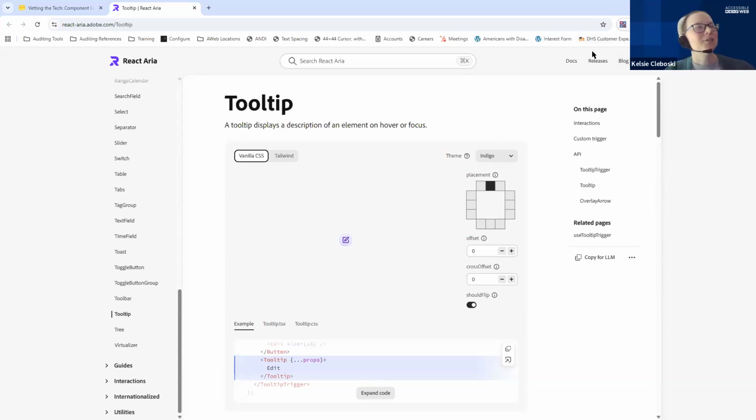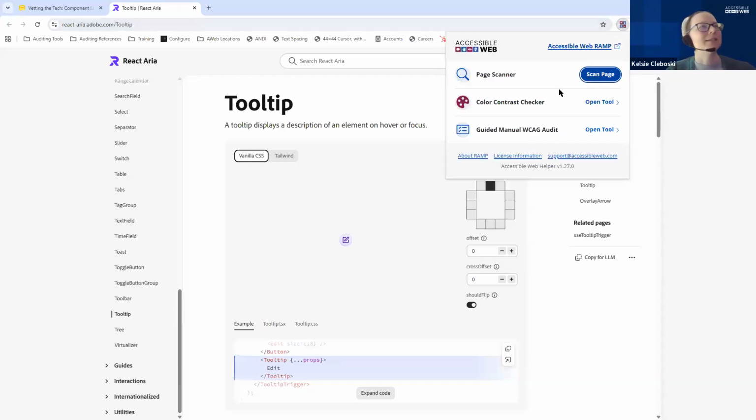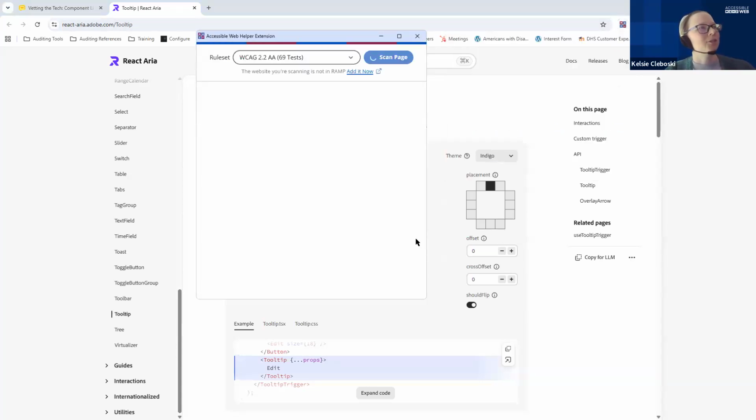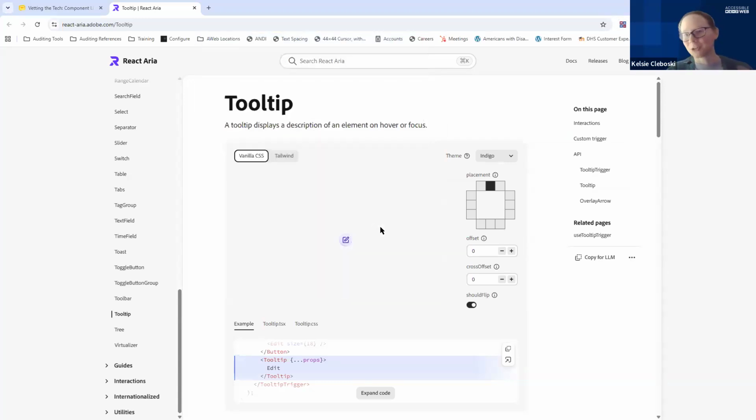So the first thing I'm going to do is run a scan of this page using our browser extension. So doing that first step of let's check it out with an automated scanner and see if that finds any major issues. I'm activating scan page. My scanner's running and it pulled up a congrats, there are no automated scan errors on this page. Cool. So this is a good first step. I don't want to abandon this immediately. As we know, this is only checking a portion of things, but at least I know there's no major automated scanning issues present on this page.